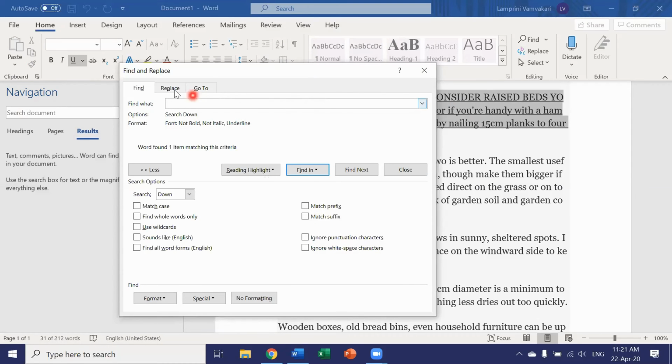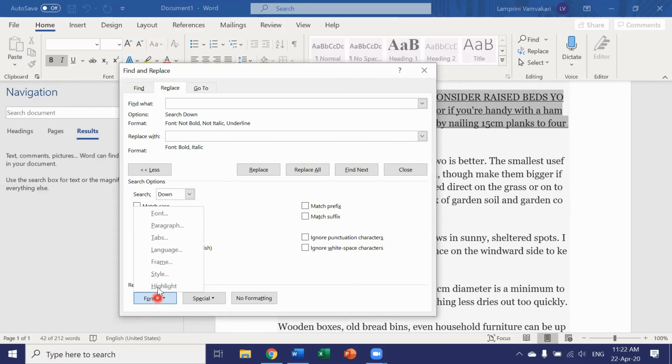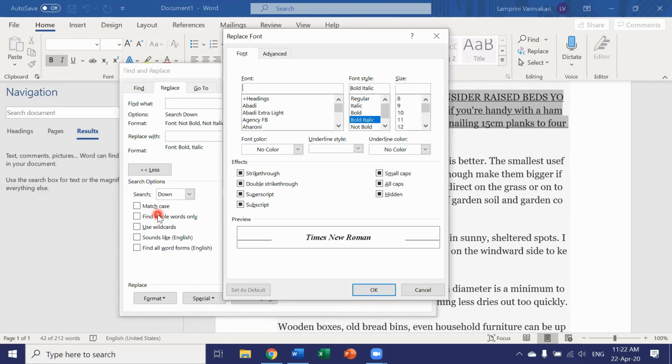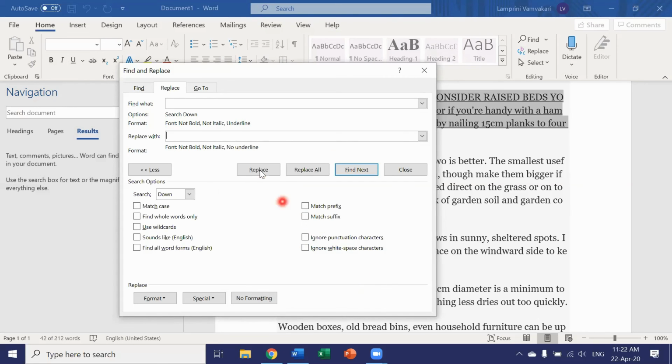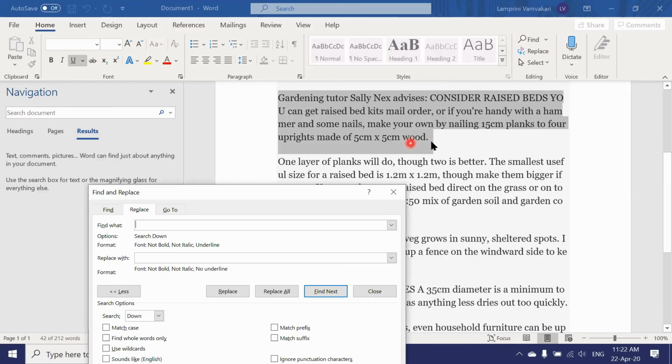Now I would like to replace it. Replace. Replace with, click in the box. Click on the Format button. Font group. I would like to replace it with no underline style. Okay, and Replace. You see, I replaced my underline font with no underline.